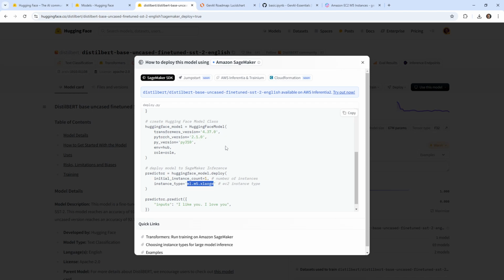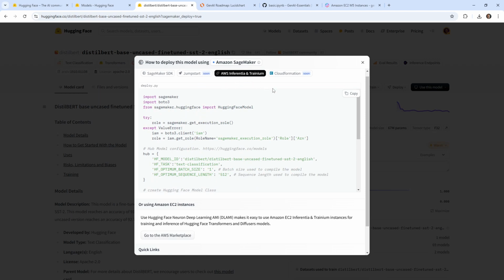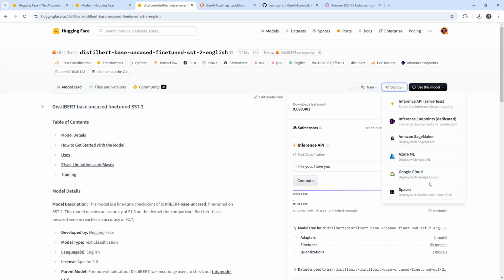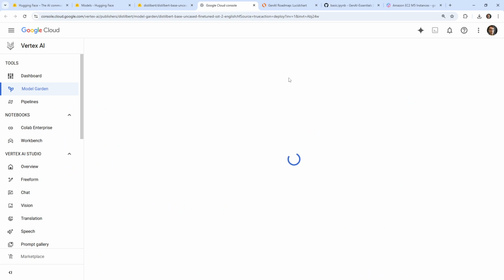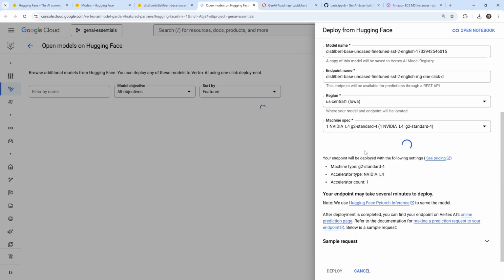So this, again, is exactly how we would do it on SageMaker. If there was a jump start, we could do it that way. If we wanted to use Inferentia and Trainium, we could do it that way. So the code is available to us. Google Cloud. Apparently, it just opens up another tab and doesn't show us anything, but we'll get that sidebar with all our information in it.